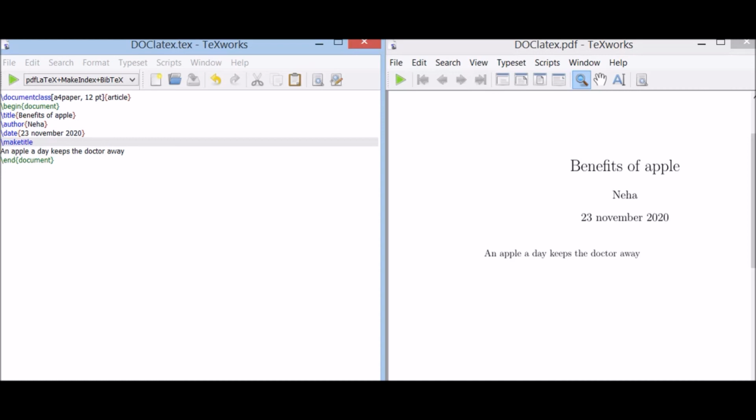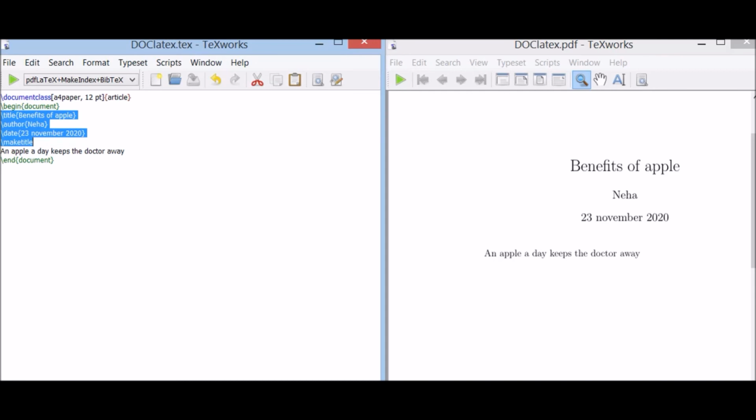That's not all. If you want to mention not any date, but today and all that, then you will need to write slash today in your document. Instead of date, whatever you mention, in that place you need to mention it.